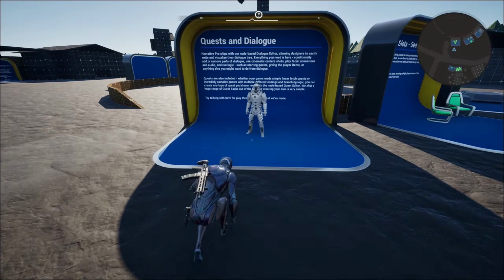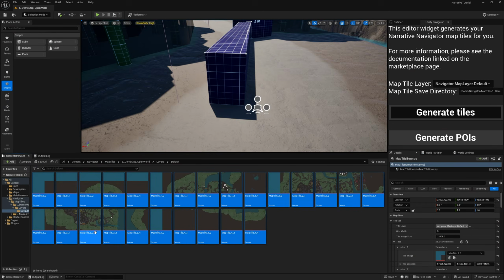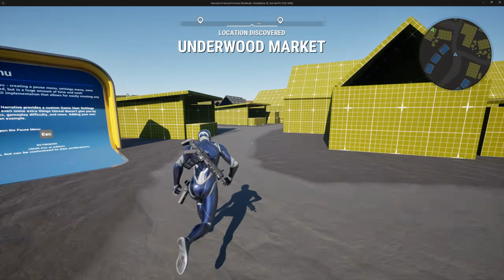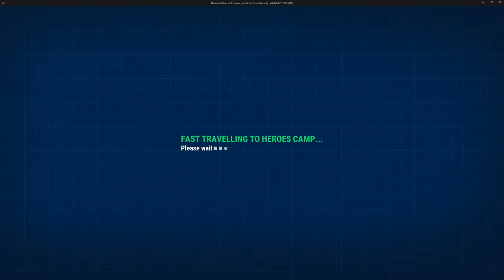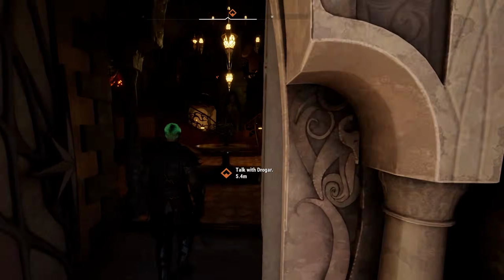Narrative Pro 2 ships with great navigation tools made for really any type of game. They're really easy to use, and in this video we'll show you how to generate your map images, add points of interest, support fast traveling, and show you all the magical stuff that just works, like how quests just know to add navigation markers for you.